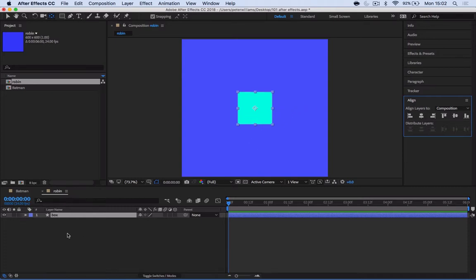We learned about keyboard shortcuts in the last video, so let's go through them again. Obviously P is position, and it brings up this property here. S is for scale, R is for rotation, and T is for transparency, or sorry, opacity. T brings up the opacity. So they're interchangeable. Now we're going to animate these over time.